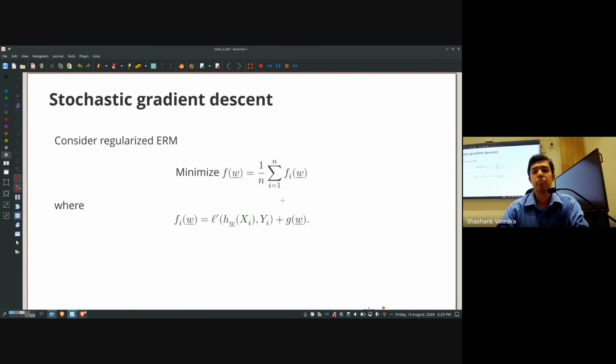In the last couple of classes, we looked at gradient descent in some detail, and we saw at what rate gradient descent can converge to the minimum. All of this was for convex functions with additional assumptions, either smoothness or Lipschitz continuity or strong convexity, right? But typically what is used is not gradient descent, but something that's closer to stochastic gradient descent.